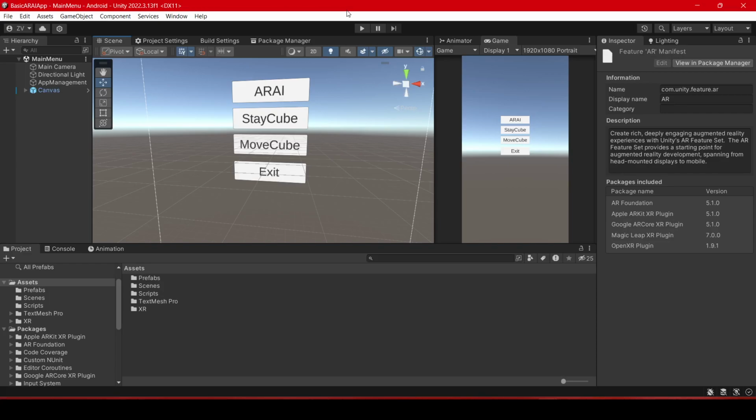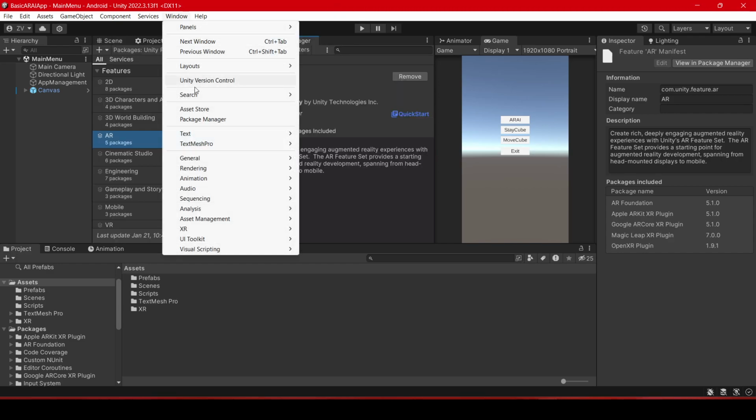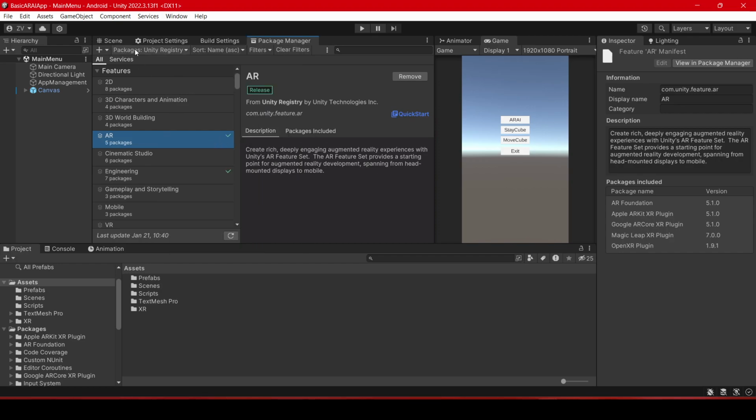Hello everyone and welcome to the second video where we will be doing the Stay Cube scene. But before we do, we will set up the AR component. So we will go to Package Manager. If you don't have that, click Window, Package Manager. And in the Packages drop down menu, click Unity Registry, click AR.